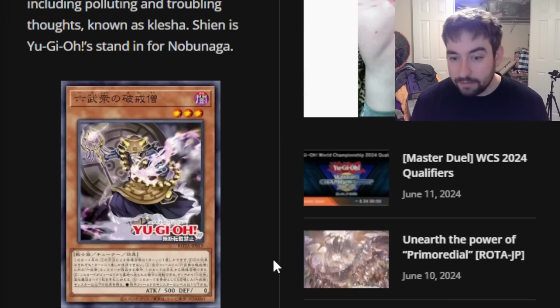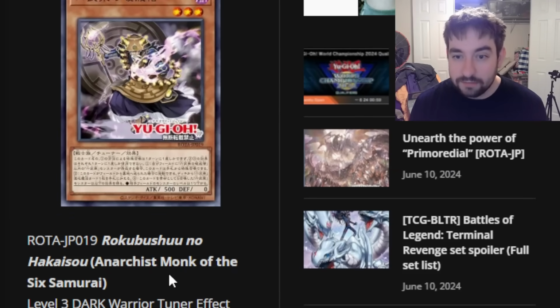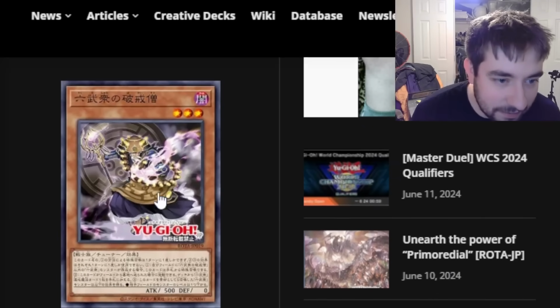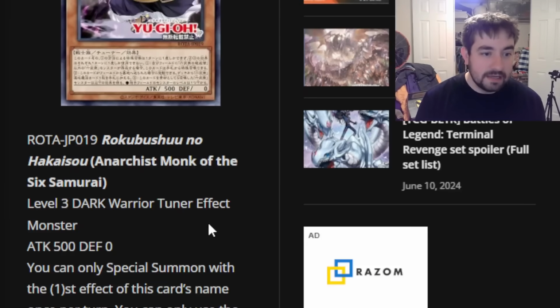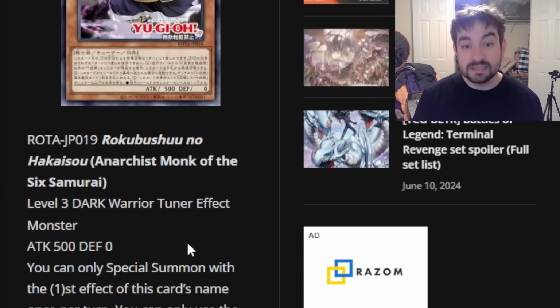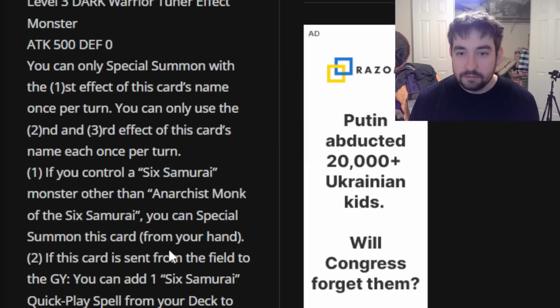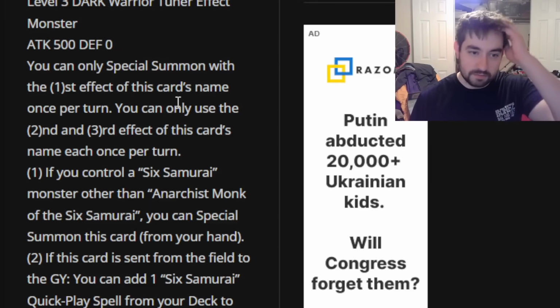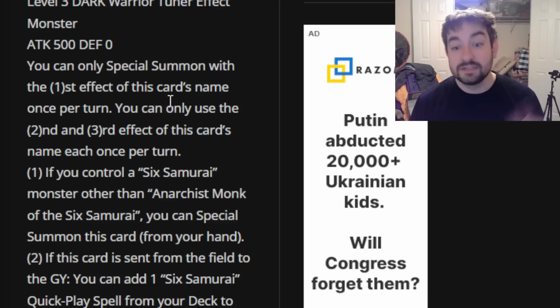The first card here is Anarchist Monk of the Six Samurai. Love this guy's design. He looks really cool. He is a level 3 Dark Warrior Tuner. Okay, so leaning a little bit more into the synchro aspect here. That's cool. 500 attack, 0 defense. You can only special summon this card with the first effect once per turn. You can only use the second and third effects also once per turn.